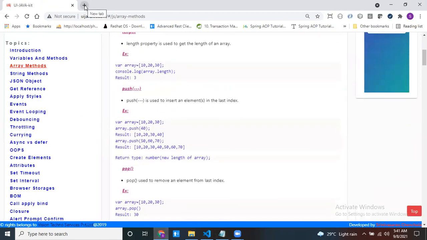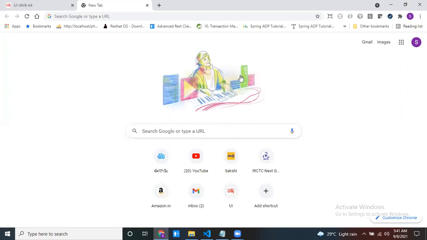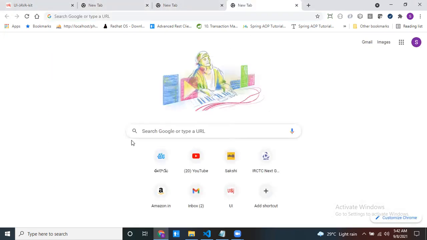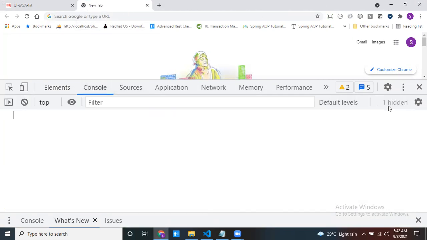First, if you want to write any JavaScript code, I don't want to create a .js file and run that file. Just use your browser console. Just open a new tab and inspect it. Now my developer console window will open. It's taking some more time. Yeah, it's opened here. Good, this is my console.